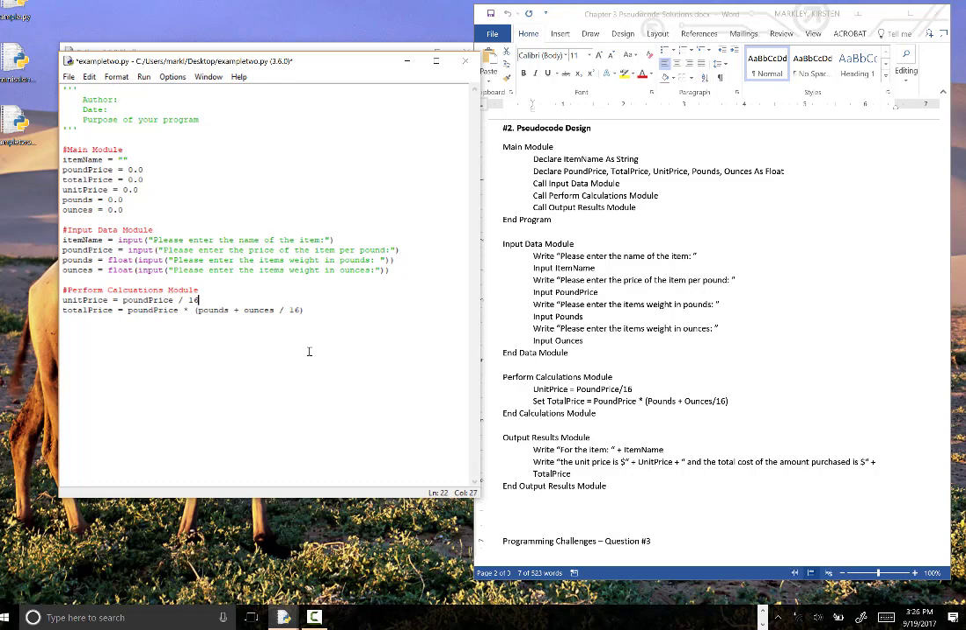Okay, remember your order of operations, just reminding you that whatever's inside of this parenthesis will be calculated first. But the first thing inside of this parentheses that will be calculated is, the order of precedence says division is going to be done first. So first ounces will be divided by 16, and that result will be added to pounds. Now that the parenthesis has been evaluated, that entire calculation then will be multiplied by pound per price. So remember your order of operations to get the outputs that you expect.